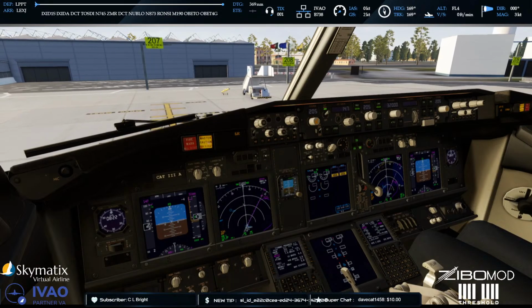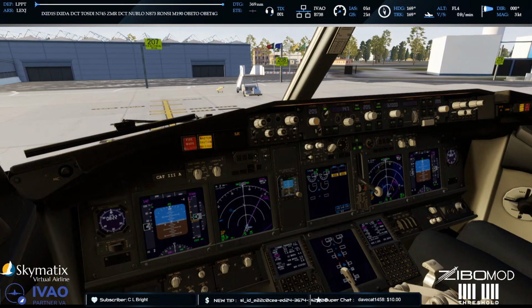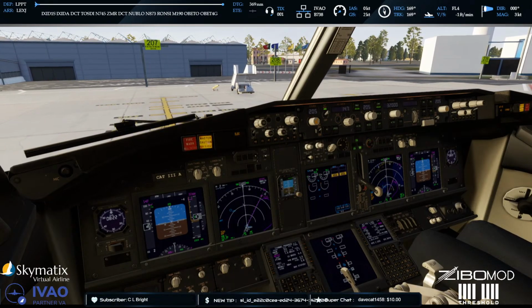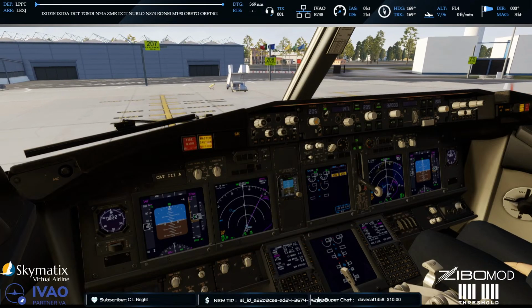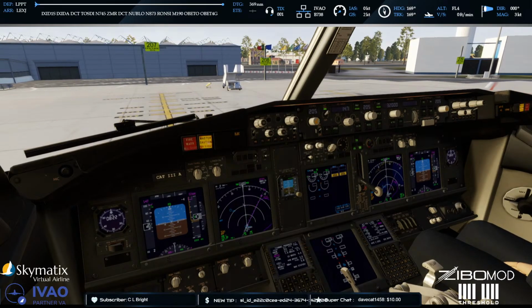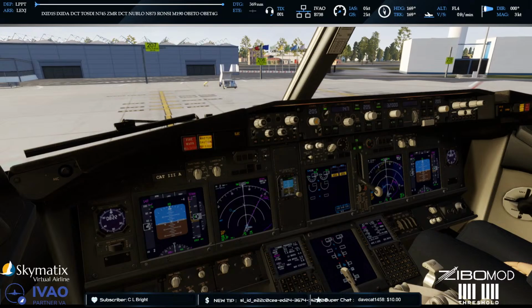For your information, Lisbon Tower, KLM 171 Alpha, waiting for my tug to come back. He was disconnected again. Calling Skymatix 171 Alpha, okay, no problem.